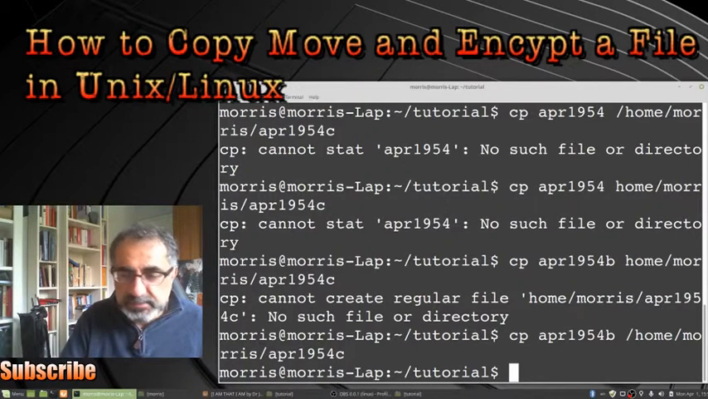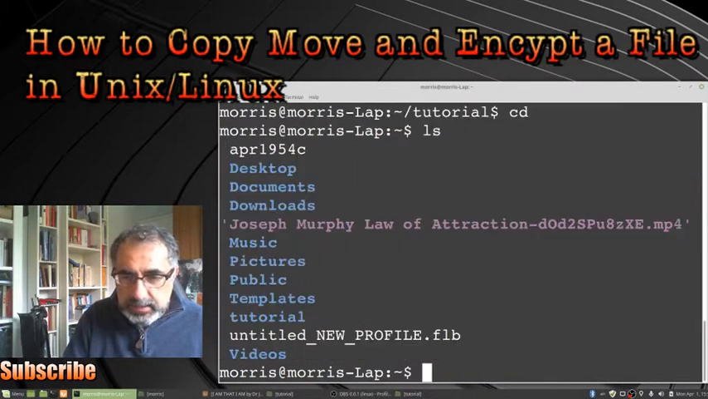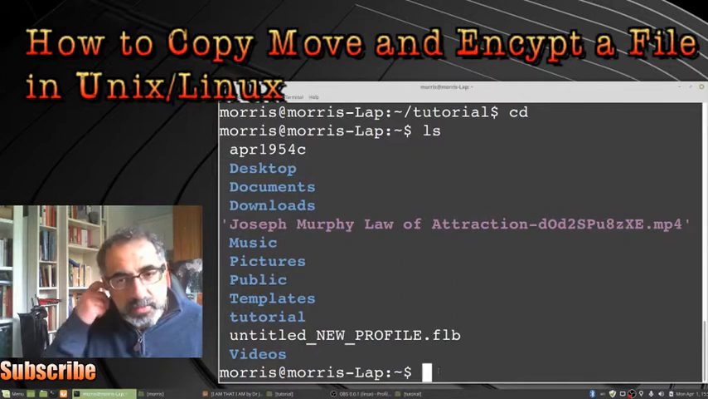Simple as that. So let's go to check. This is in Morris, so it's in the home directory. We just type cd, ls. There it is. On top of here there is a file called APR 1954C. So we have a copy of a file, for example, a backup of this file in another folder. We can choose another disk, etc. Now, that's how you copy.